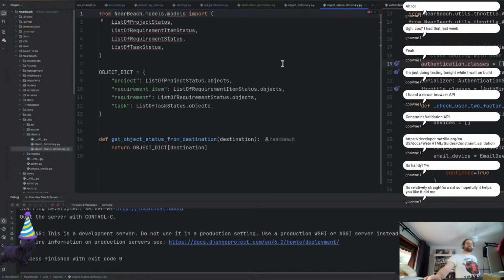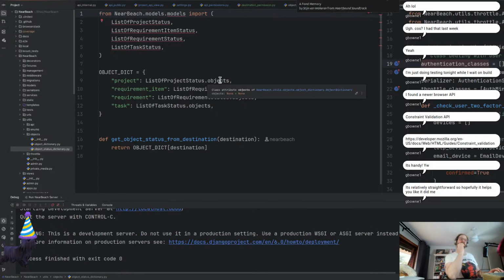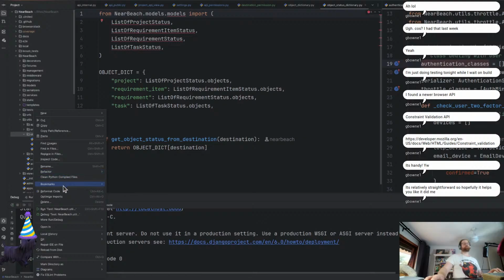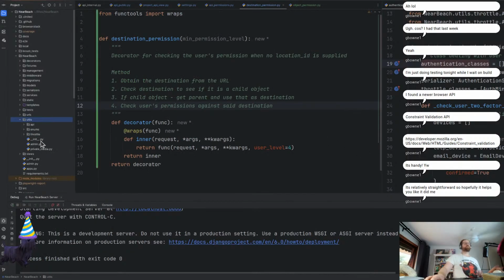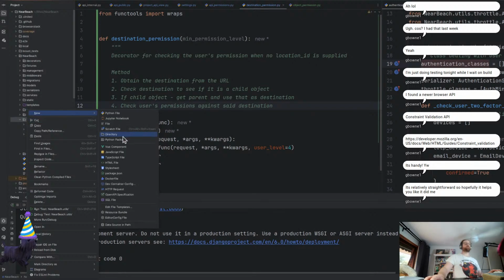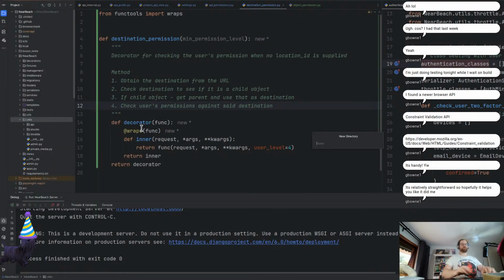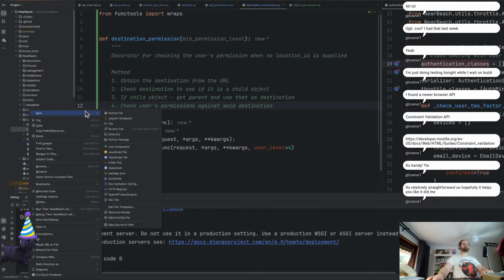And we've got the object status dictionary where we were doing a bunch of connections and stuff like that. This one, I don't think we're using anywhere, so I'm just going to delete that. We can bring the code back in, that's perfectly fine. And then what we want to do is we want a new folder. We're going to call it dictionary. We're going to do an init in there.